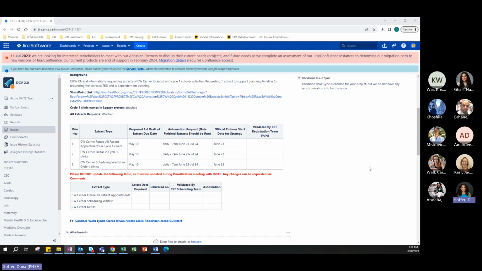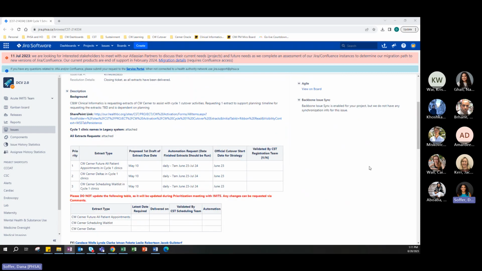Afterwards, there are no further changes. Like I said, just please tag Kate, Linda, and me. And then as we do some of our planning, we'll obviously work with you and talk to you, but maybe we'll add comments on the ticket if there are any questions from IMITS or anything like that.